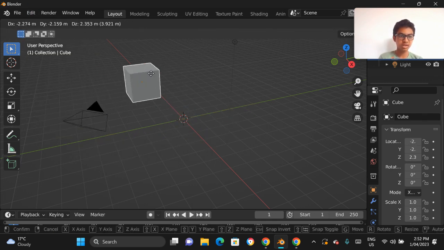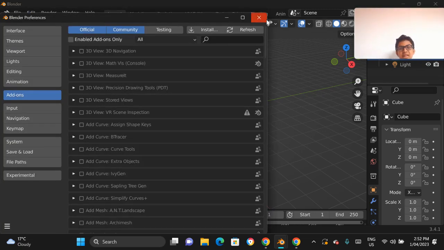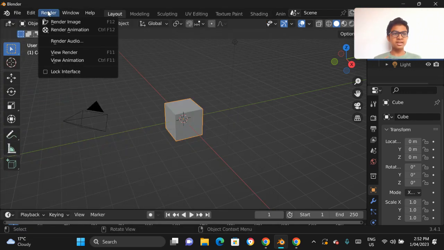Let's try lock object mode. Okay, so let's lock it, and then if I try moving it, it's still doing the same thing. I don't know. You have the preferences section, which I showed you in the last few videos. Probably not, but if you want.